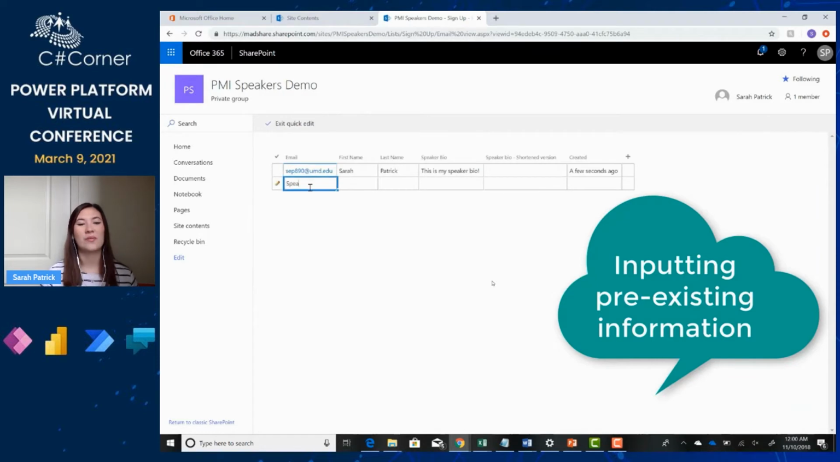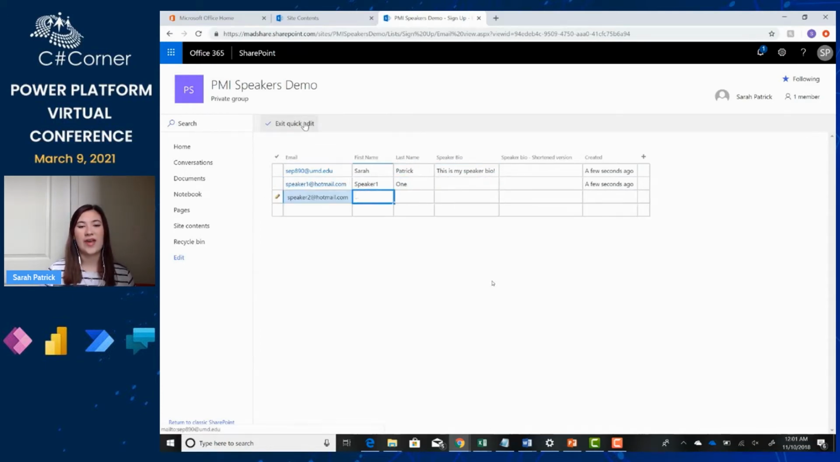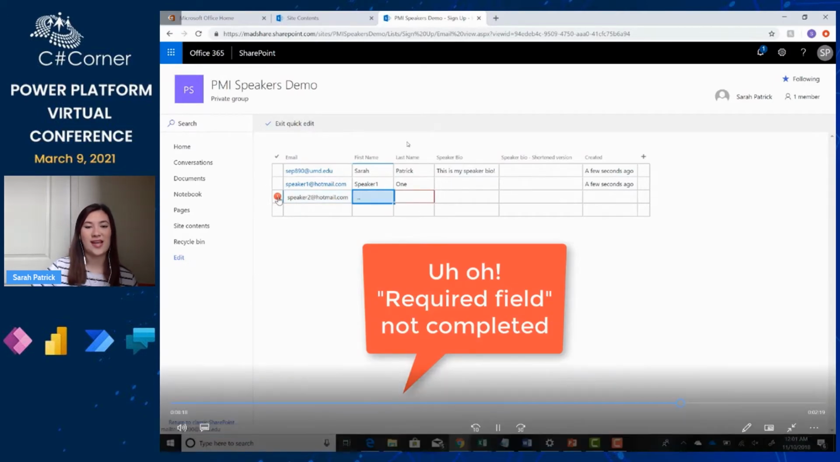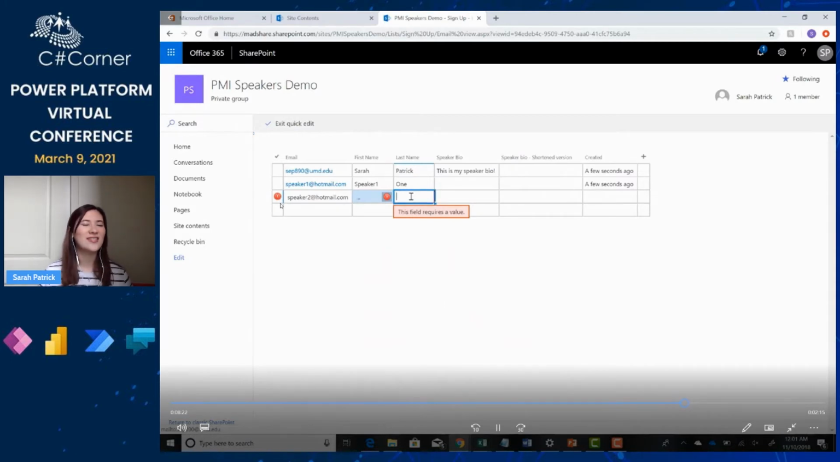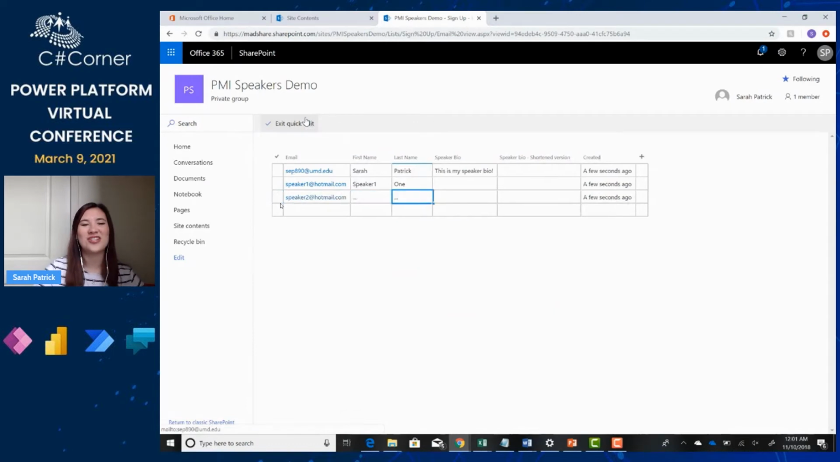As I mentioned earlier, if I'm inputting a lot of existing information on the back end, quick edit is the best way to do that. And I'm going to show you here that if I leave one of the required items blank, in this case I left last name blank, SharePoint's going to tell me that it's not completed. So it's nice that it actually catches that for me. Make sure it has all the information necessary.